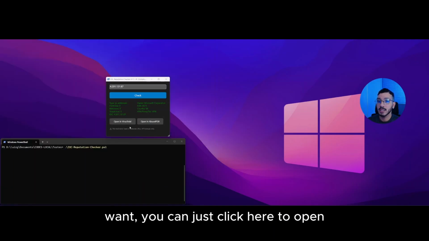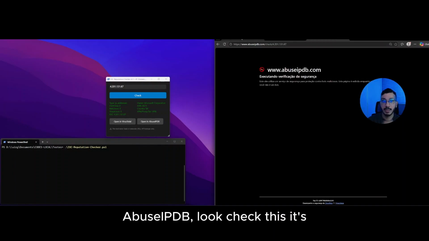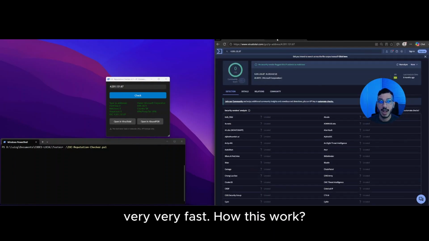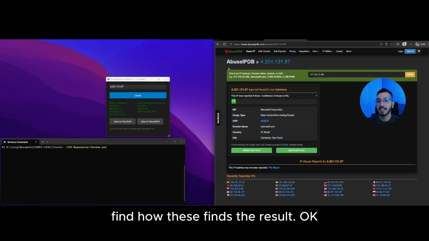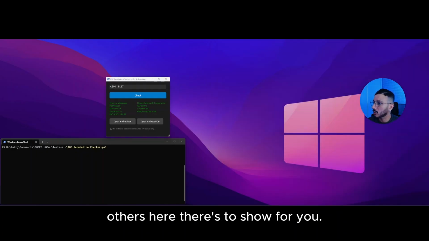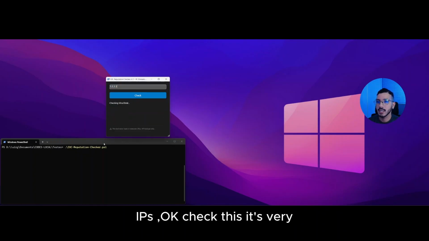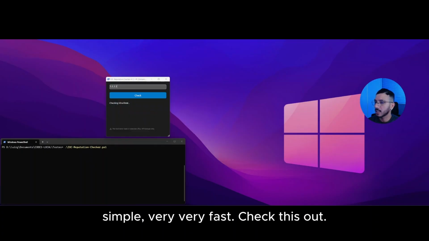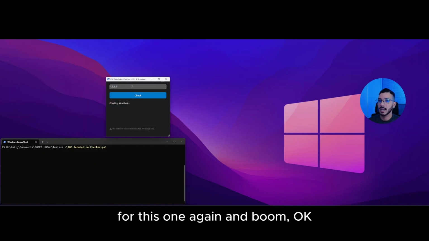And if you want, you can click here to open your search on VirusTotal or AbuseIPDB. Check this, it's very fast how this works and finds the result. I have others here just to show you. So here I am checking IPs. Check this, it's very simple, very fast. Now I'm checking this one. Look, it's very fast. I will check this one again, and boom.